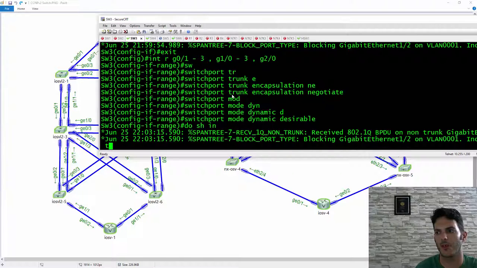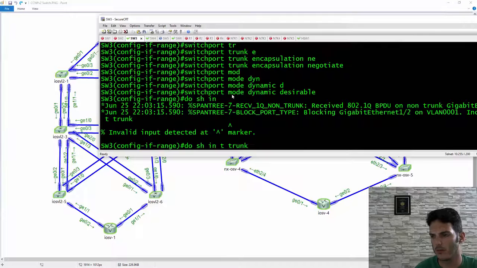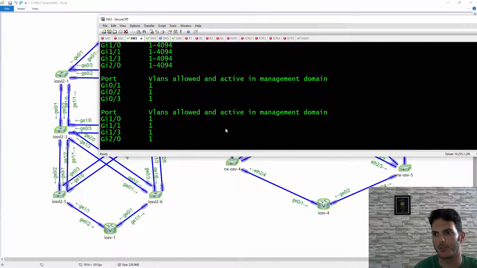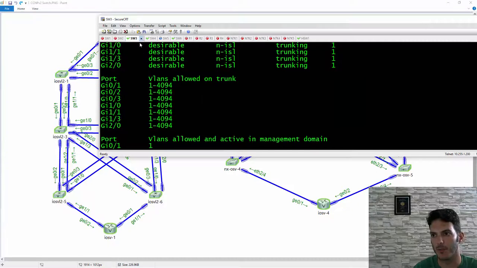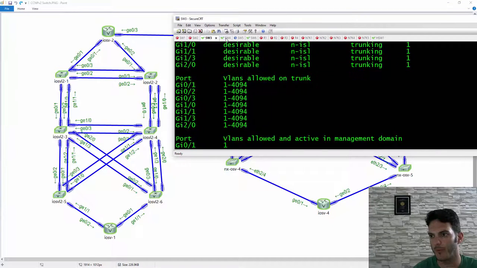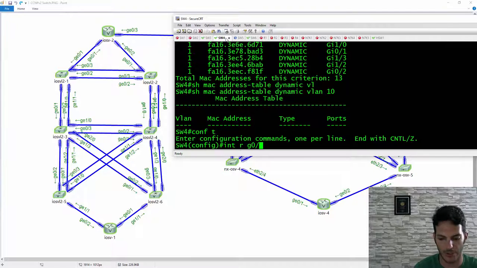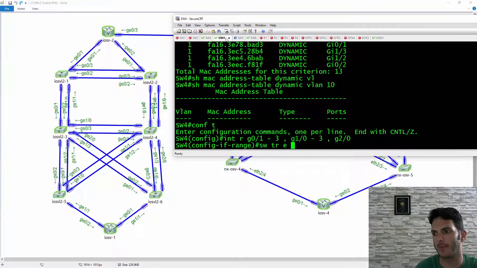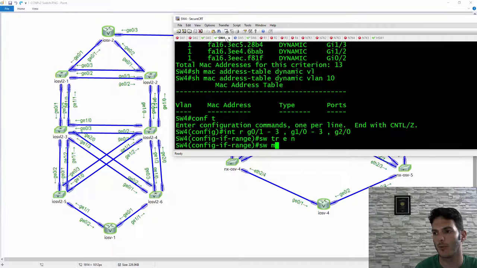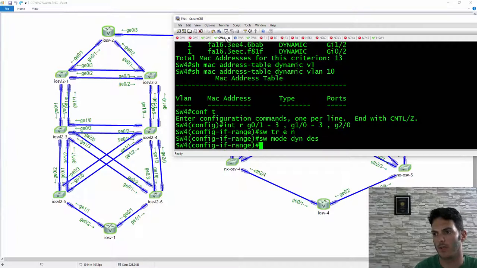Okay, this way here we'll be able to see the encapsulation. So we type in do show interface trunk. They have a bunch of connections to a bunch of other switches, and they're all negotiating ISL. So I'm going to take that same syntax and go to switch 4 and do the same thing. So I'm going to config t, interface range gig 0/1 through 3, gig 1/0 through 3, and gig 2/0, switchport trunk encapsulation negotiate, switchport mode dynamic desirable. So I can literally take this syntax, well, not anymore. No, not for everything. So they're going to form that.